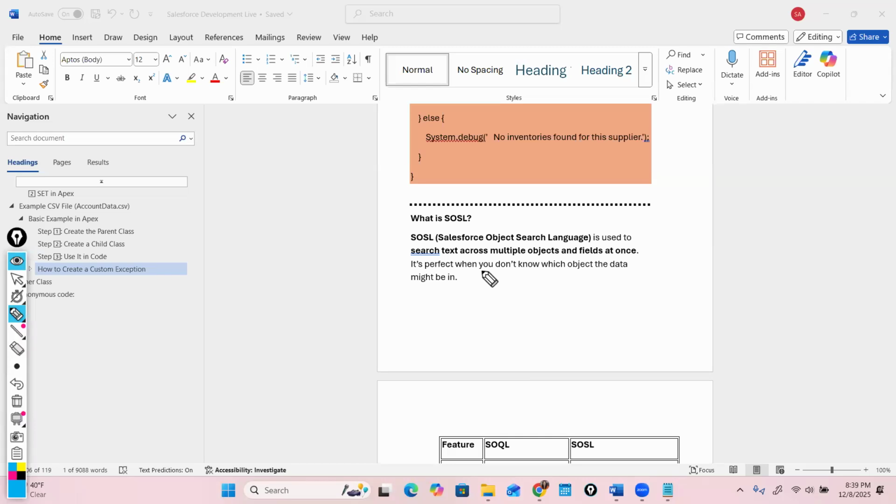So if you want that, okay, look into the name fields, look into these specific fields on these objects, you can use SOSL query. It is perfect when you don't know which object the data might be in. In the case of SOQL, you know that, okay, query the data from this specific table. But in the case of SOSL, you don't know which particular object you are retrieving the data from. So you are searching some text across multiple objects. That is when you're going to use an SOSL query.